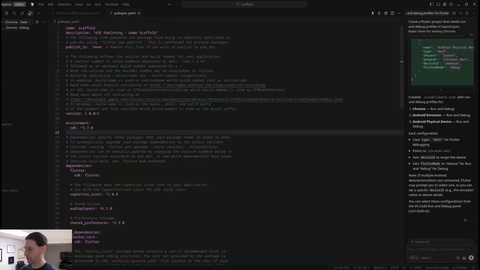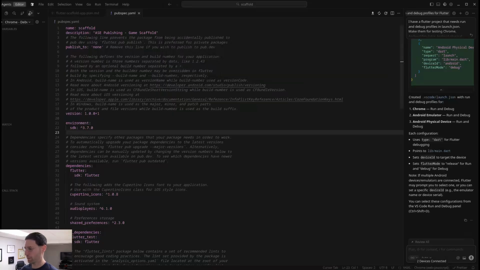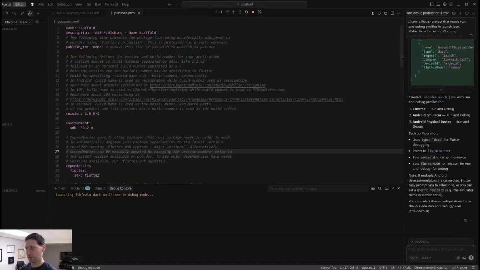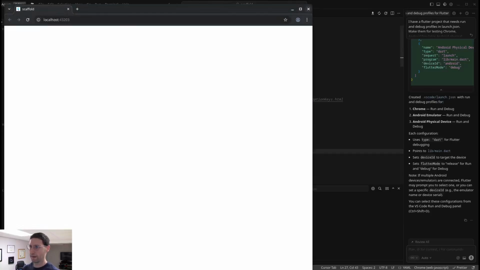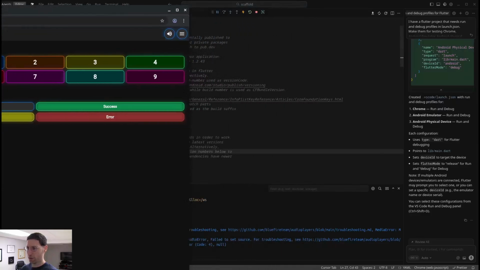And then what I'm going to do is make sure that this is on Chrome web. I don't think it mattered that much. I'm going to hit run, and then we're going to see what happens. See if it actually runs and does anything. Okay, so, oh wow, it actually sort of worked.